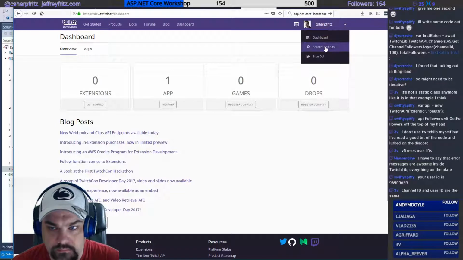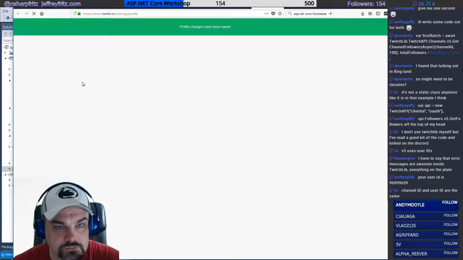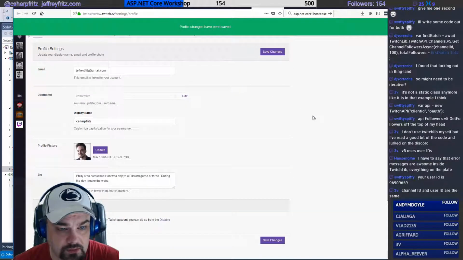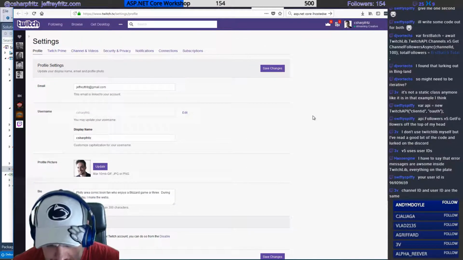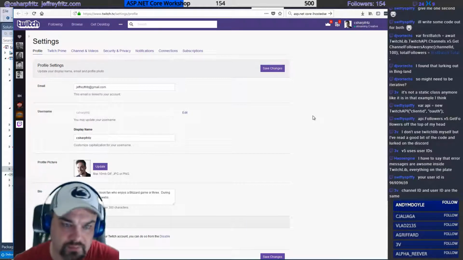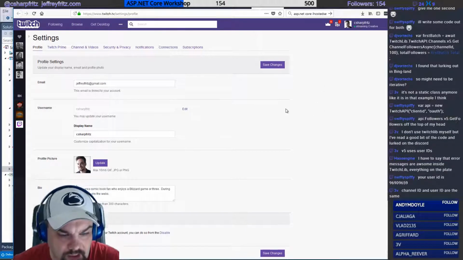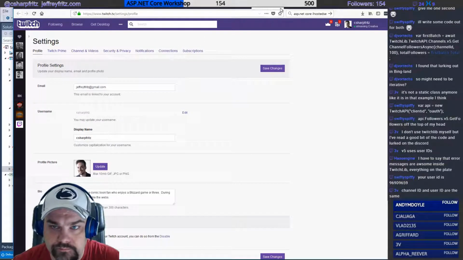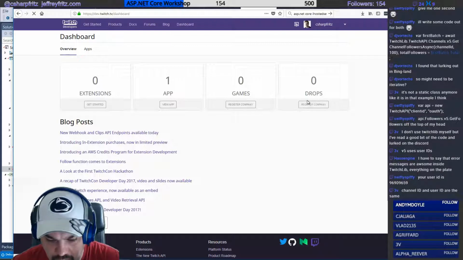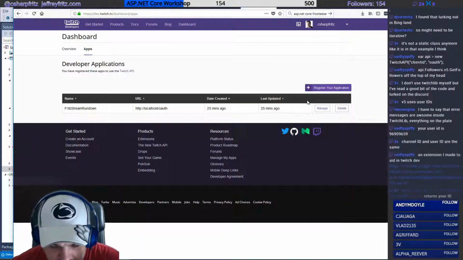Okay. Profile settings have been saved. I didn't save anything or change anything. How do I know? Oh my gosh. I don't see that number anywhere. Right, where do I get that 969?